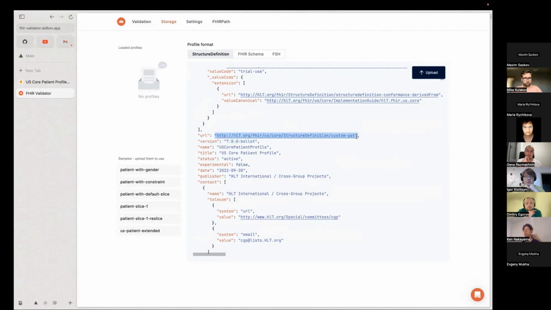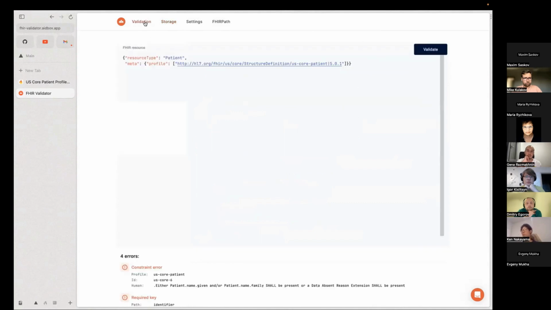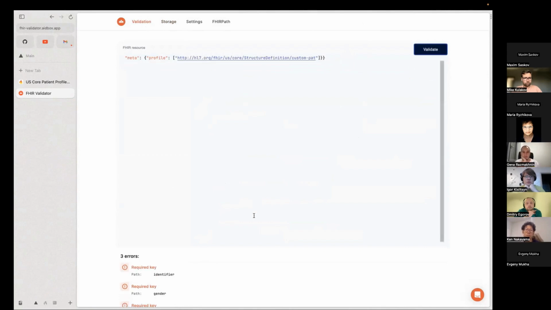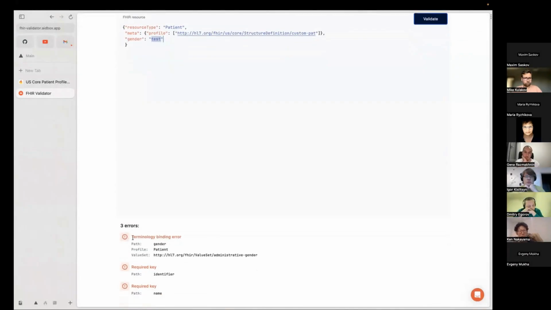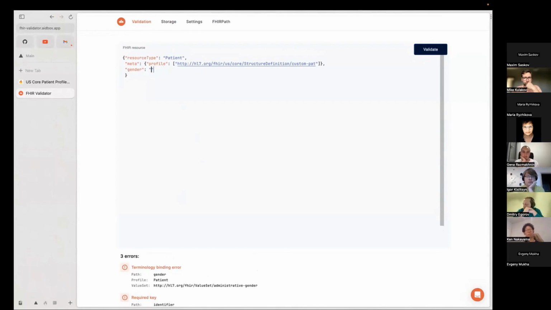Let's copy this URL. So we have this profile in our store right now, and let's switch to validate. And because it's the same profile as US core 6.1, probably we will get the same errors like about identifier and gender. Like let's add these fields because it feels a bit strange. Same errors, this gender, yeah. And as you can see, we got a terminology binding error. Let's fix this one to the correct version. Yep. So you can type in name and etc.